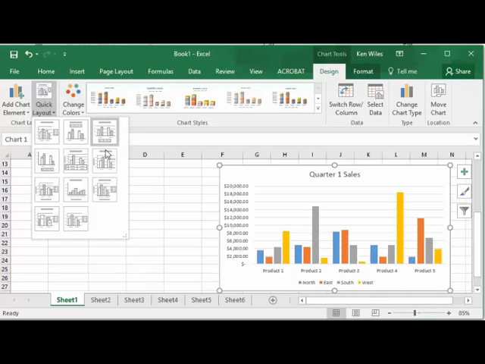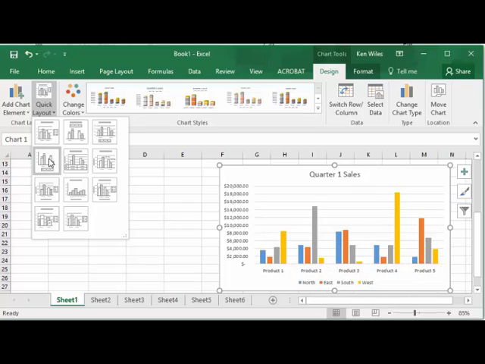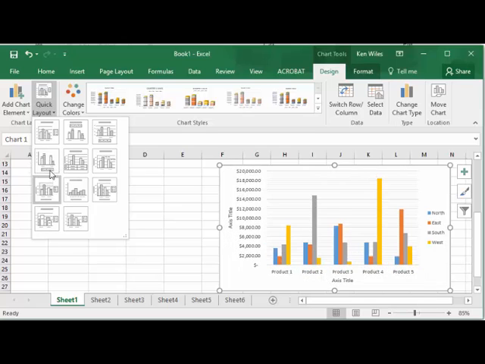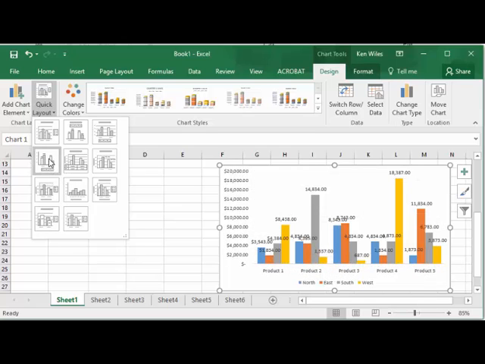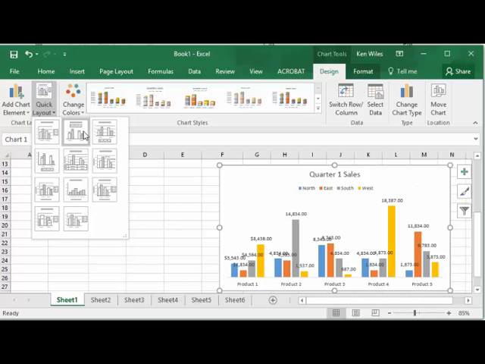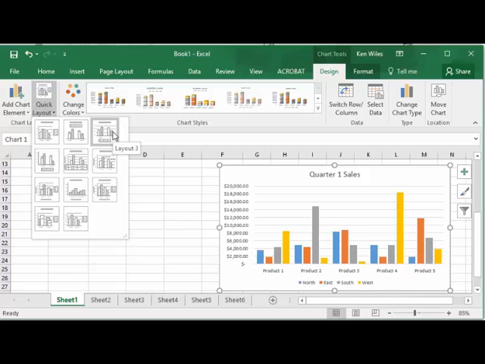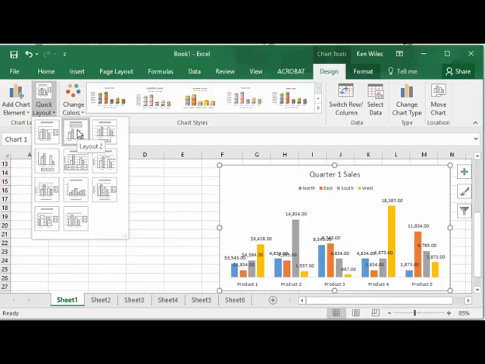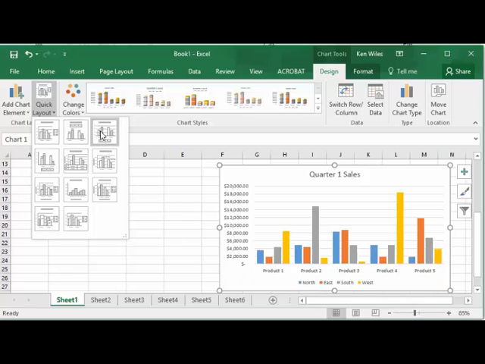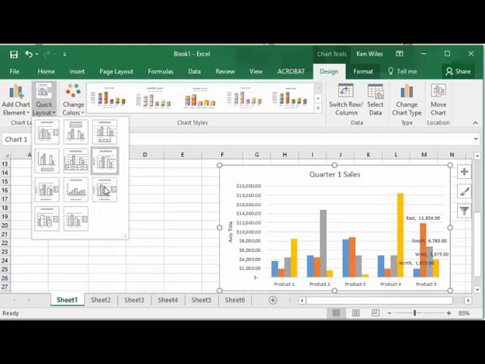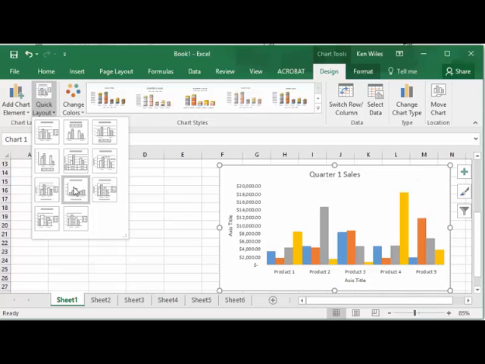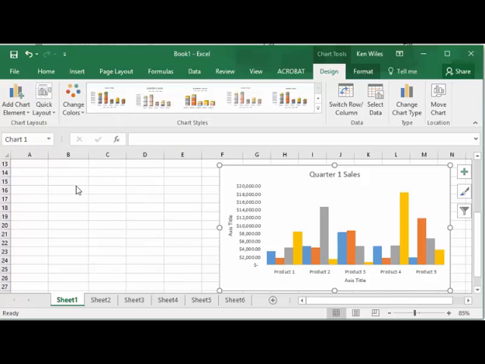So you can see how as I hold my mouse over these, it updates the chart. You can get a preview. So this one does not have a title. This one does have the title. So it just kind of changes where it's moving the key. Like this one puts the key right below the title, whereas this one puts it below the chart. So just some different layout options for you to look at. I'm going to choose this one.